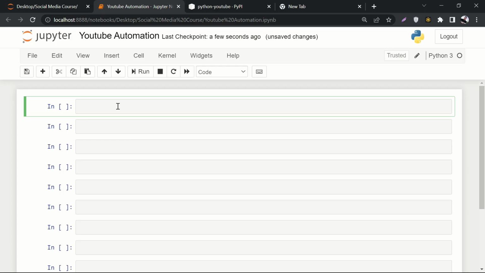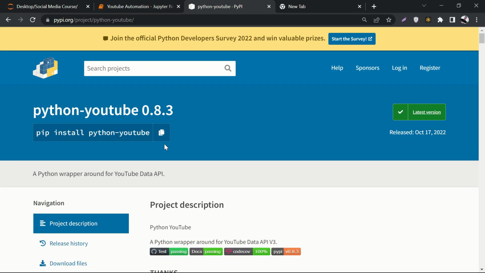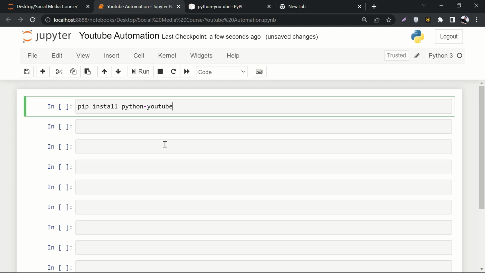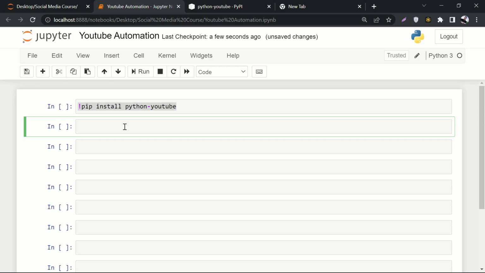So what we copied from here is pip install python-youtube. We'll paste it over here, and we know that before that we have to put an exclamation mark, or the magic sign, right? Then you run this cell and the library will be installed. I already have it installed, so I'll jump straight into importing the library.